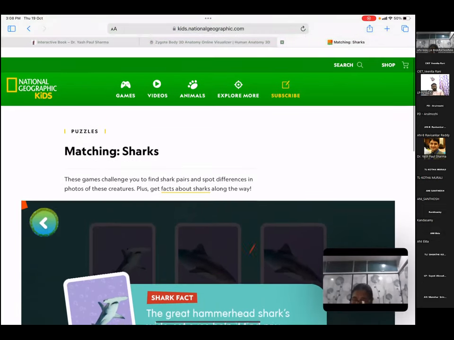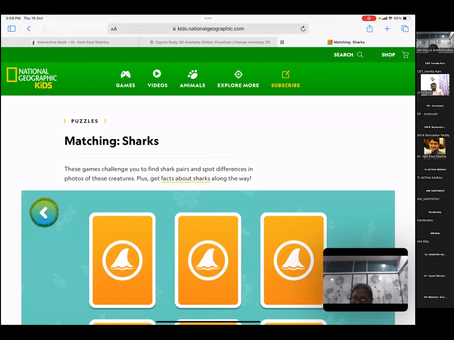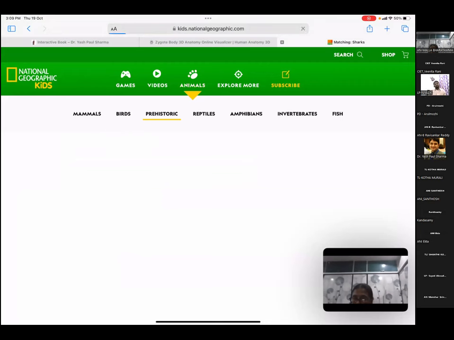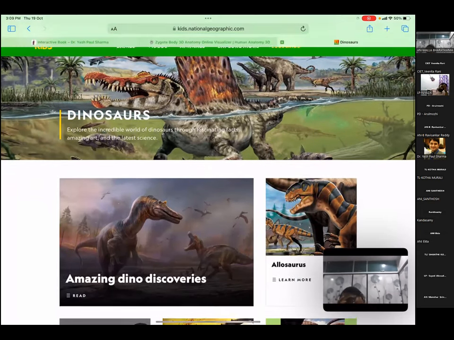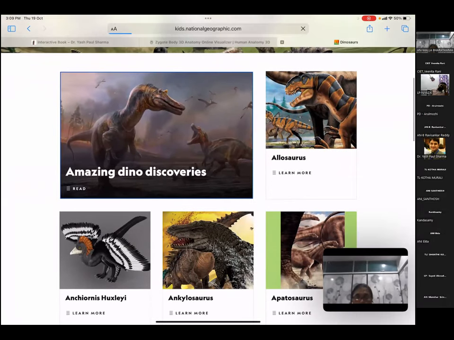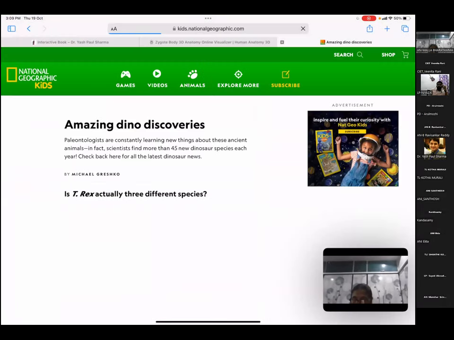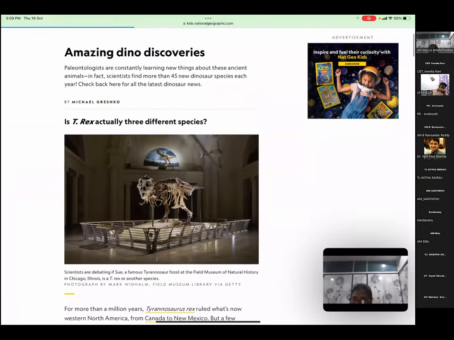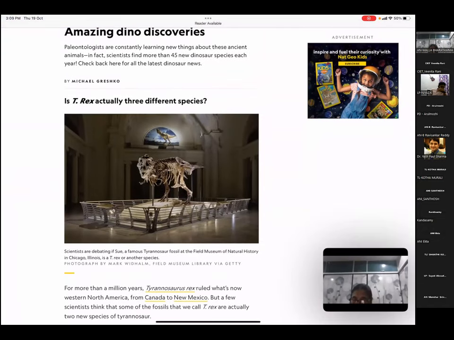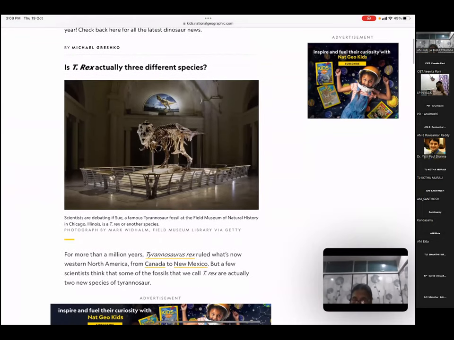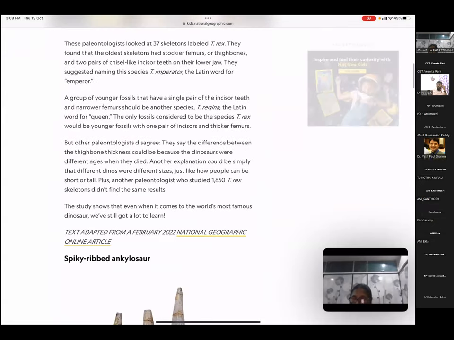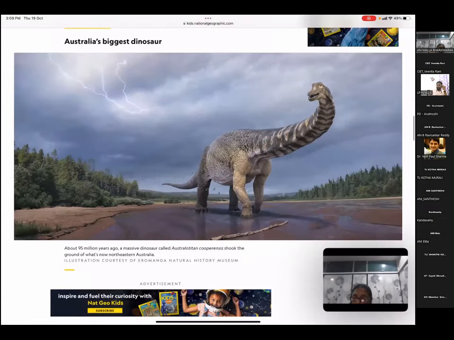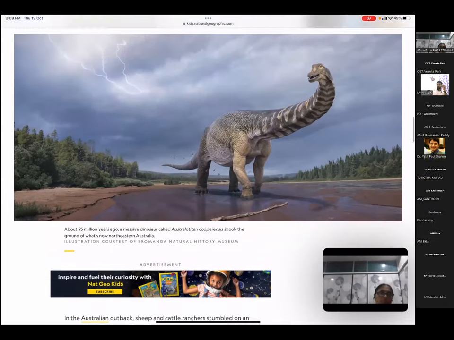Apart from this, there are animals, okay, prehistoric or reptiles. Let's go for the prehistoric animals. So then they have the content. You can click on any content and you can read about that one. Okay, so for example, this is the T-Rex. So it says it has three different species. The content is there and all information relevant to T-Rex, you can find it over here.